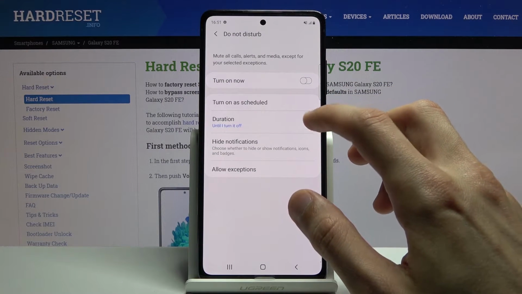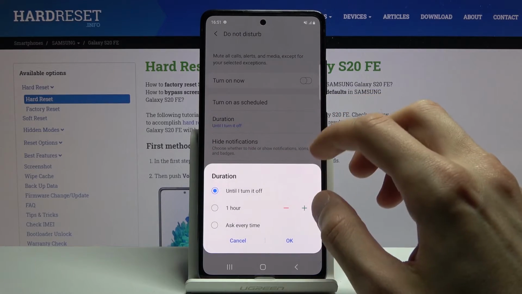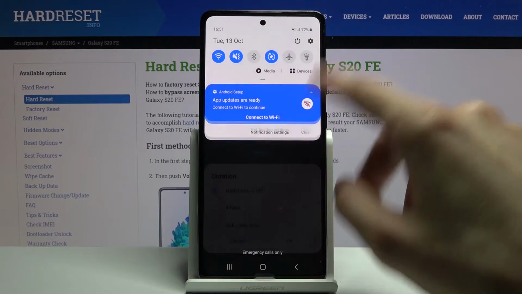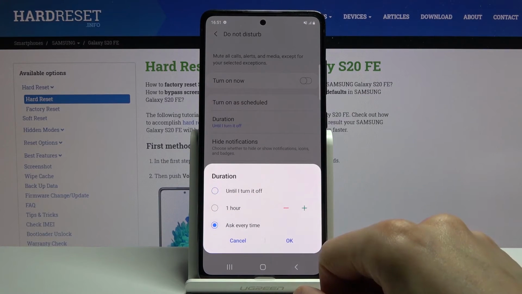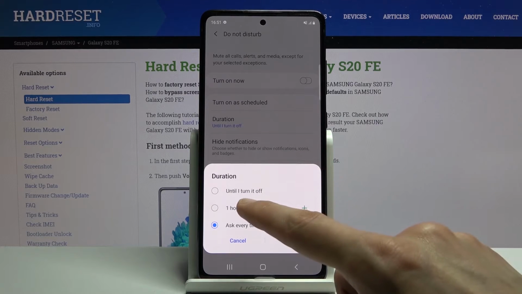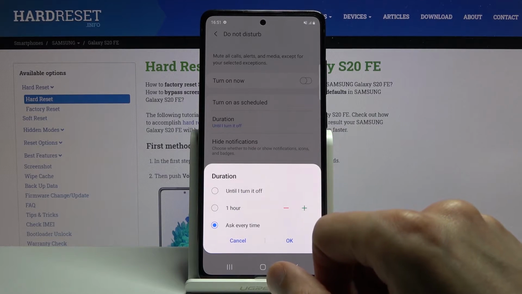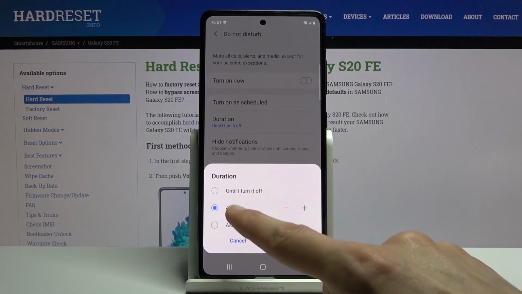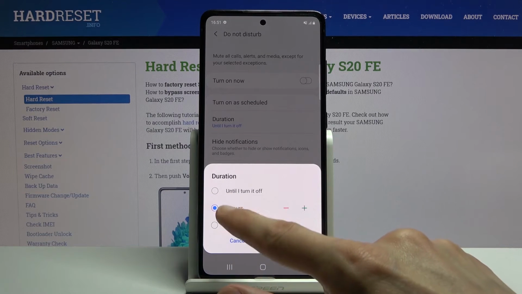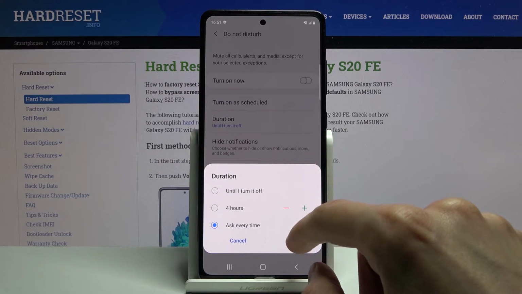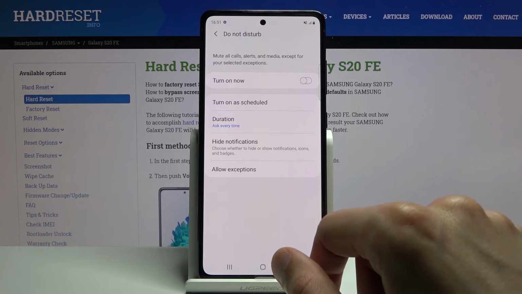Now apart from that, we also have the duration. This is whenever you tap on the toggle right here, it can be set, for instance, to ask every time. So every time you press on it, it will bring up a window asking you until you turn off, or for 1 hour, or multiple. So you can set it up like so, or simply set it to be static by choosing one of these. I believe the ask every time is the best option right here, so let's select that.